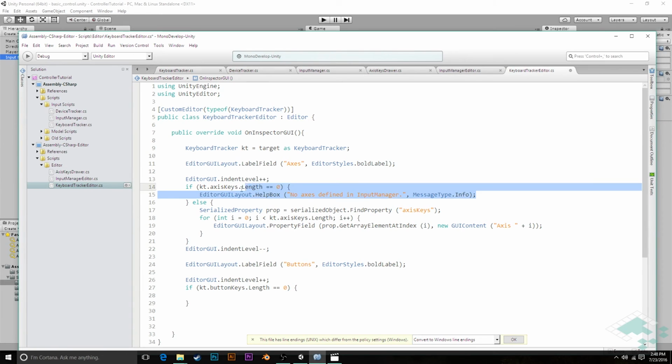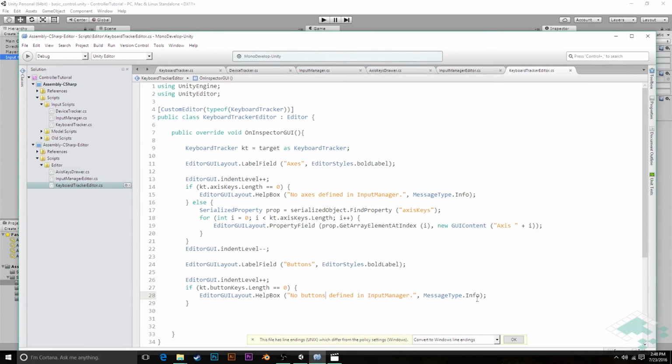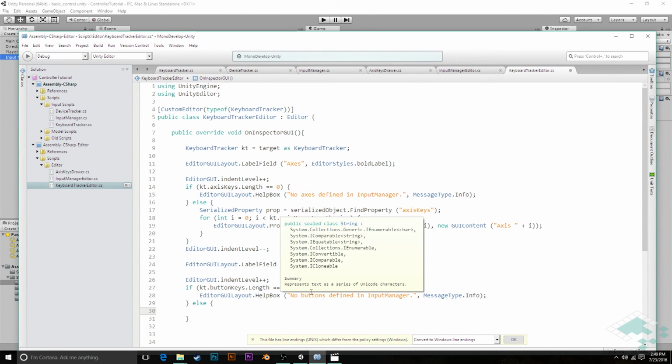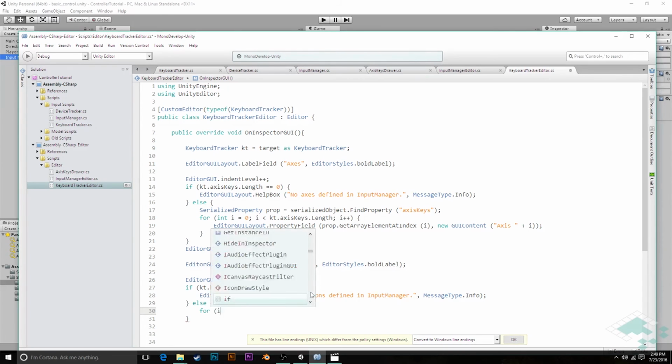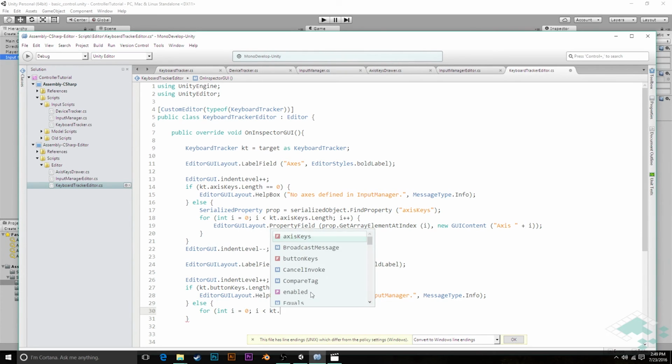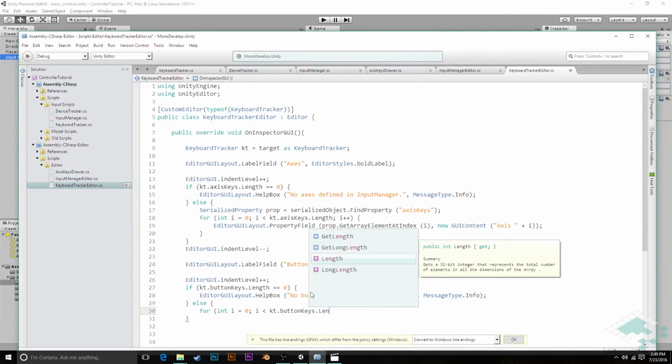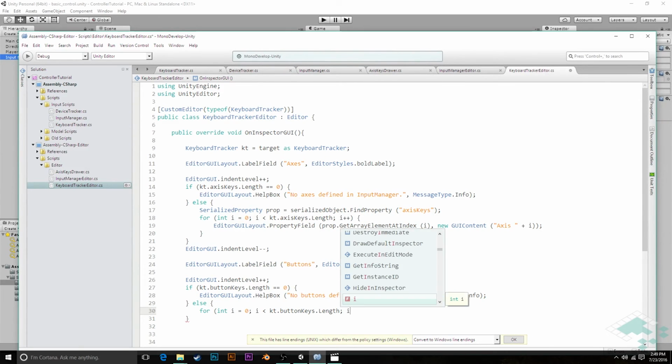I'm actually going to copy this part here because it's a little bit long and it does the exact same thing. But we can just say no buttons defined in input manager. Else, if there are buttons, then what we do in this case is we say for int I equals 0, I is less than kt.buttonkeys.length, I plus plus.